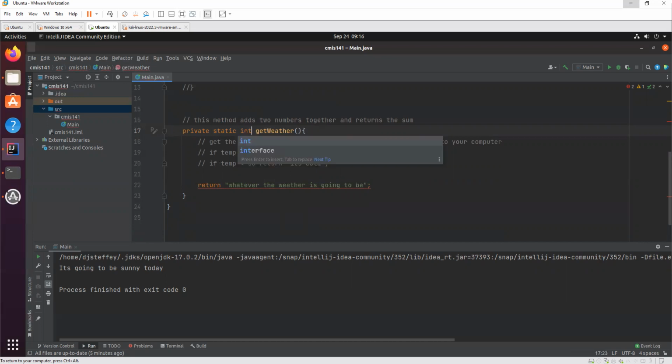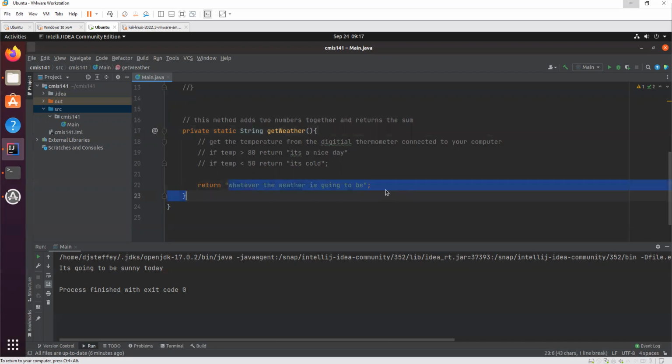And then, of course, we have the usual suspects of an integer, a float, a double, and a string. It can be any of those things, right? For our other example, we have the return type of an integer because it multiplied numbers together. Here, for the get weather, we're going to have a return type of string because we want to tell it what the weather is going to be today.